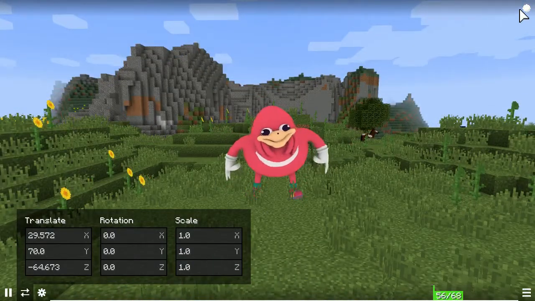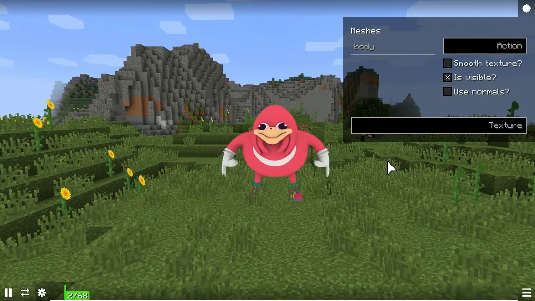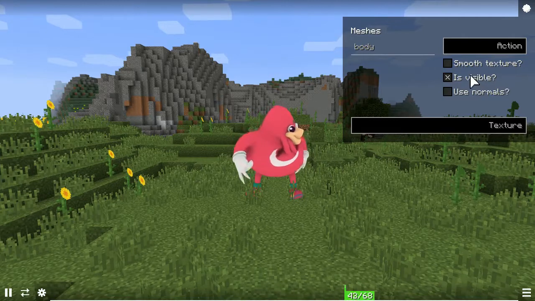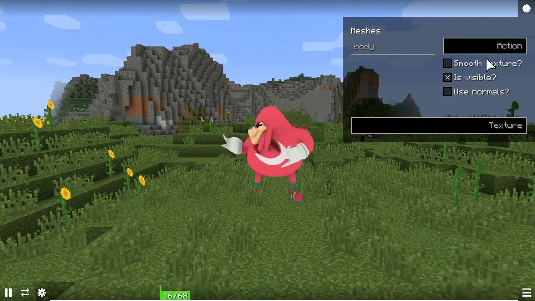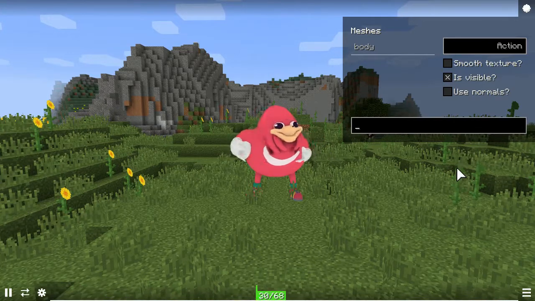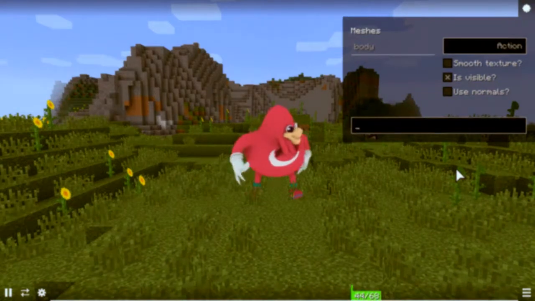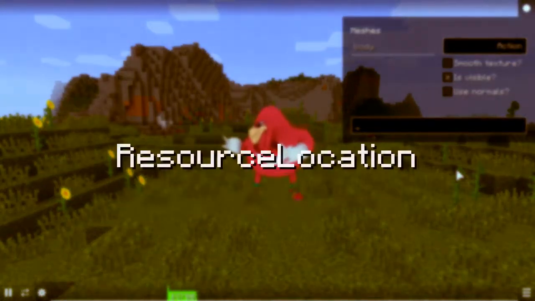Finally, there is the Mesh panel. This panel allows you to manage the configuration of individual meshes. Hidden and smooth texture checkboxes are self-explanatory. Meanwhile, default action and texture fields need more explanation. Texture field allows you to specify the path to a texture using resource location format.